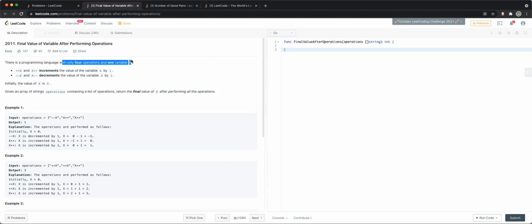So these are the operations that can be performed. This increments the value by 1. This decrements the value by 1. Then they are telling you that, given a list of operations and given x, initially 0, they want you to return the final value. Does anyone have any question about this?